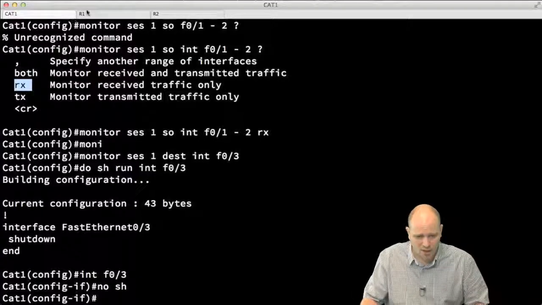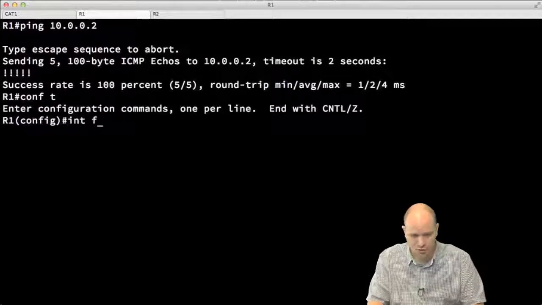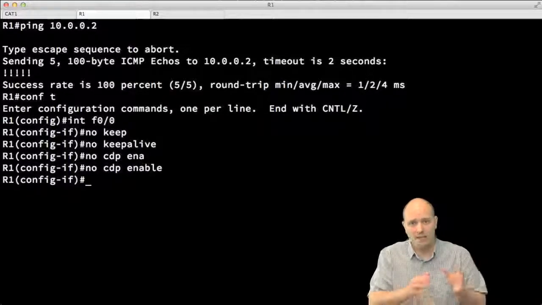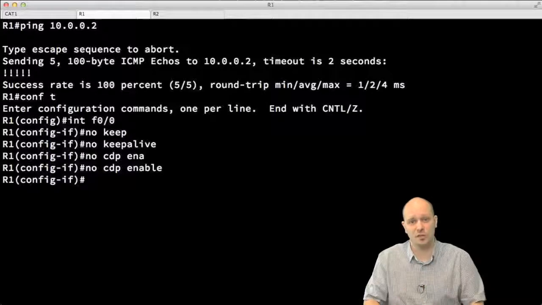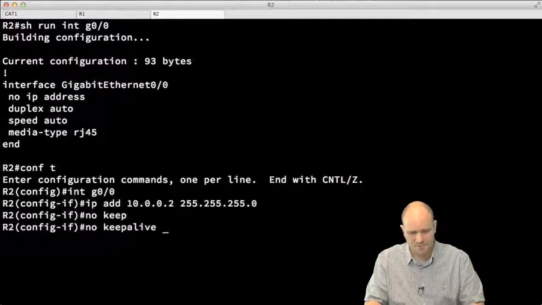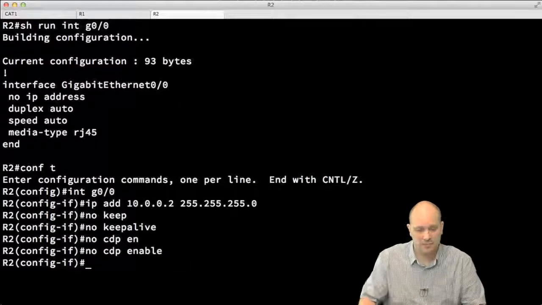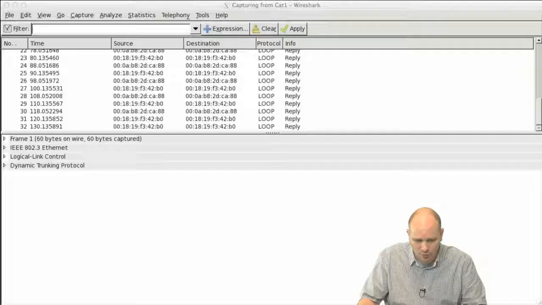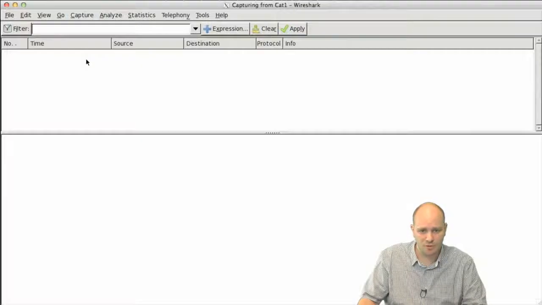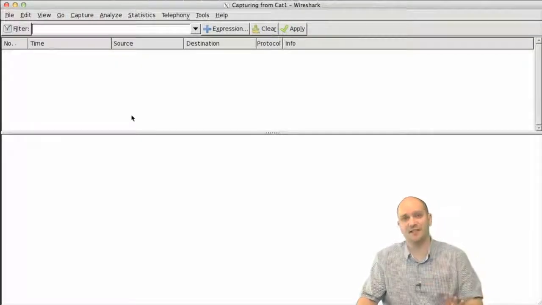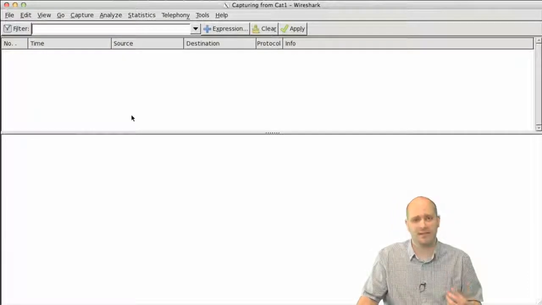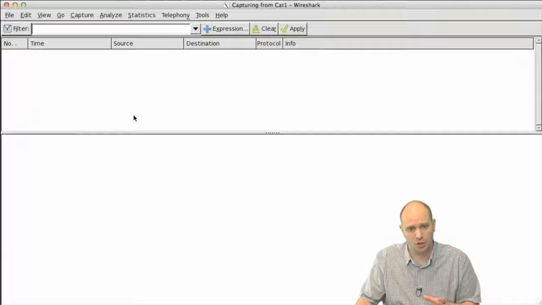So going here to my R1, on FastEthernet 0/0 I'm going to say no keepalive and I'm going to say no cdp enable. This turns off CDP and also turns off Ethernet keepalives. I'm going to do the exact same thing on R2. So no keepalive and no cdp enable. With this configuration, and let me restart my packet capture here, I should have relatively silent operation on my Wireshark. So I'm not receiving any packets from R1 or from R2.